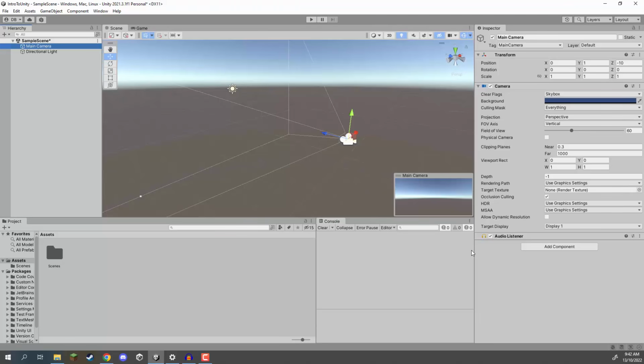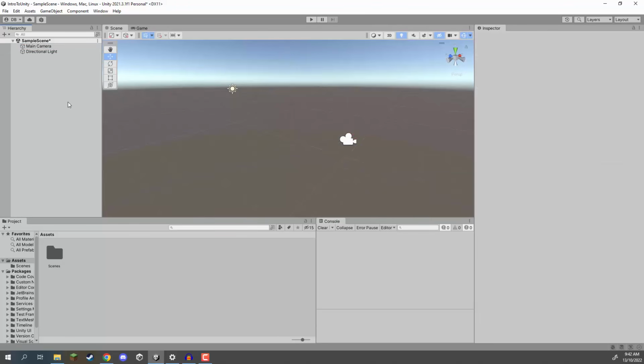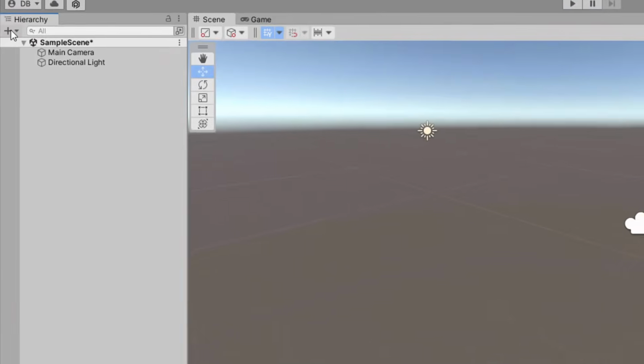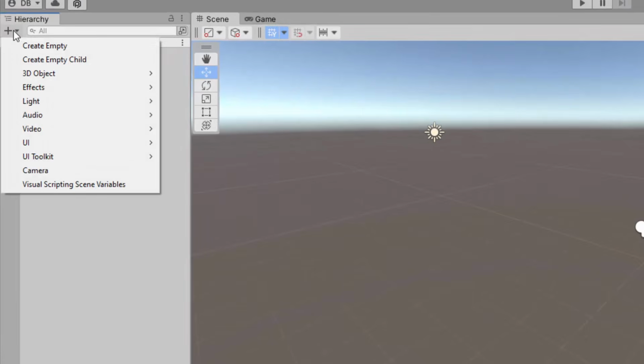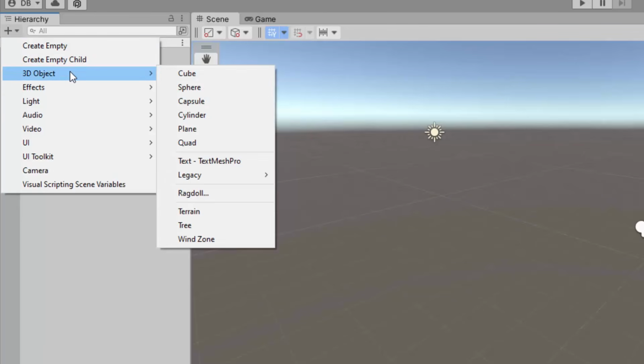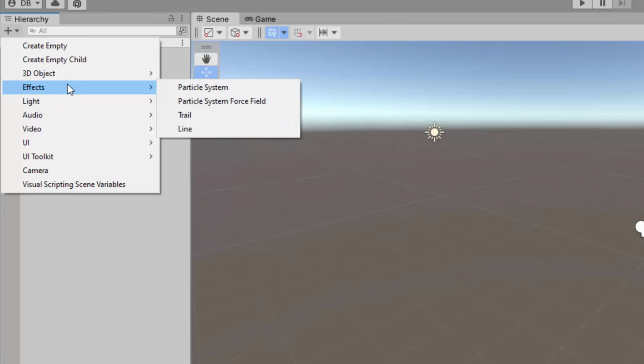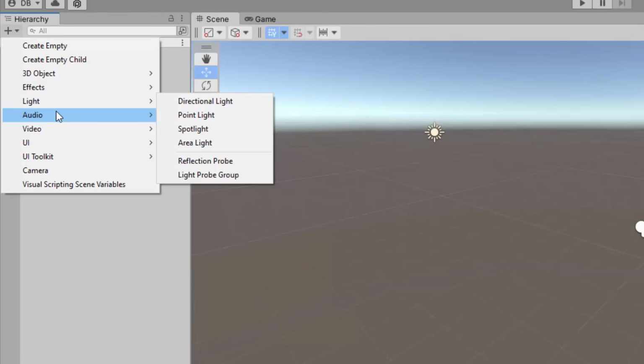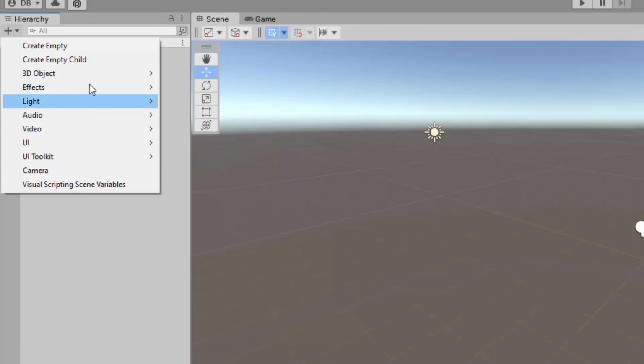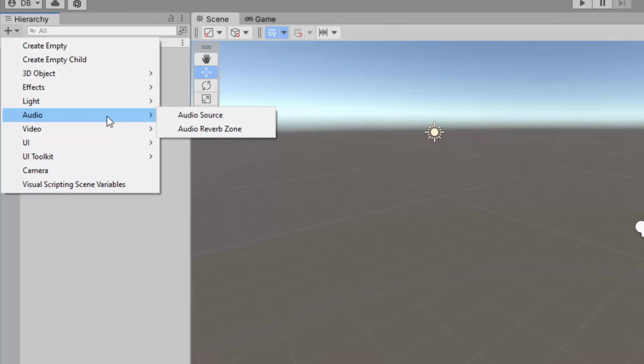Now, let's look at some different types of game objects. I'm going to go over to the hierarchy and click on this little plus icon. This allows us to create a number of different game objects. You can see 3D objects, we have cubes, spheres, capsules, effects, particle systems, trails, lights, all our different types of lights, audio, video, UI. There are tons of game objects inside of Unity and even more components.